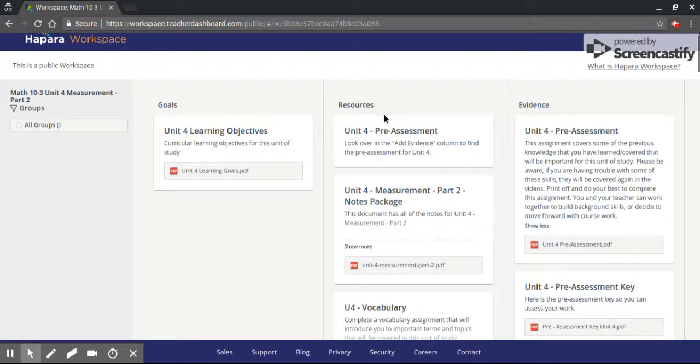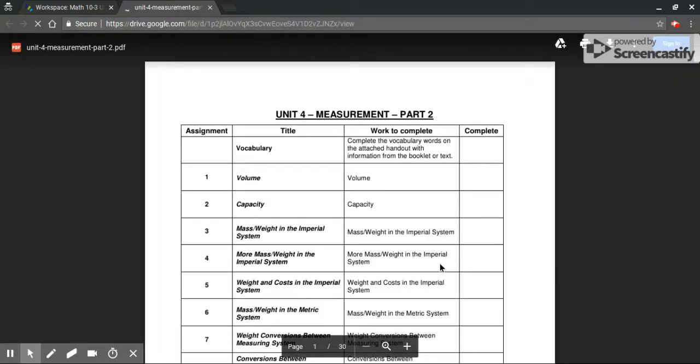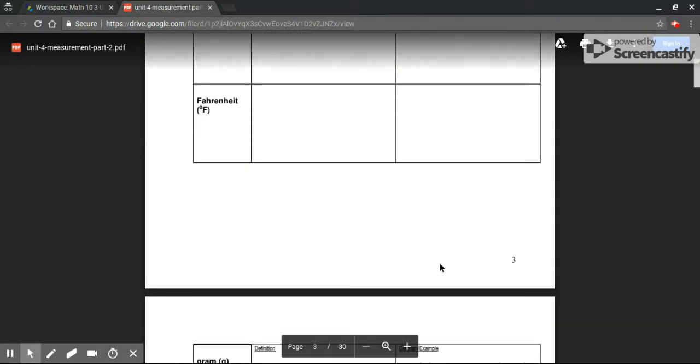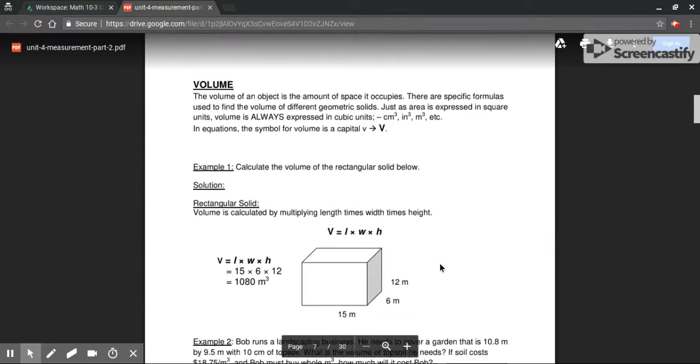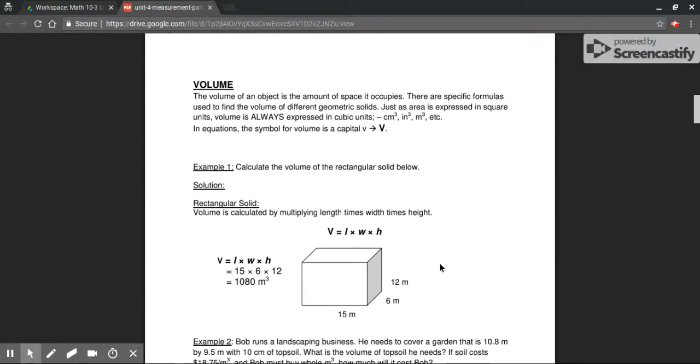You're going to go back under resources. What you need next is the Unit 4 Measurement Part 2 notes package. This must be printed off and given to you because it is this package that I teach to in all of the videos. So you're going to want to have this in front of you while you watch each video, because you're going to want to fill in the notes and the examples that I talk about and complete, maybe even make little notes for yourself.